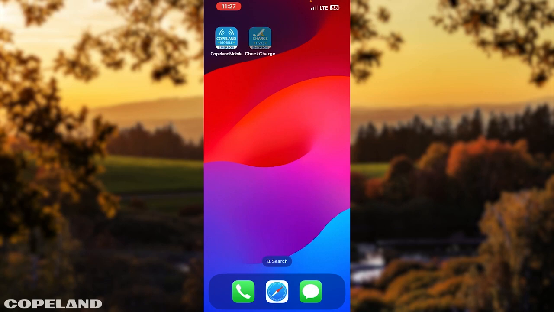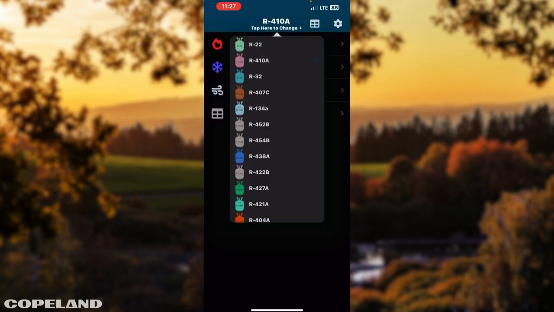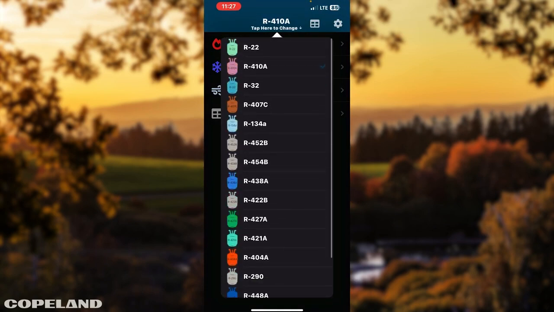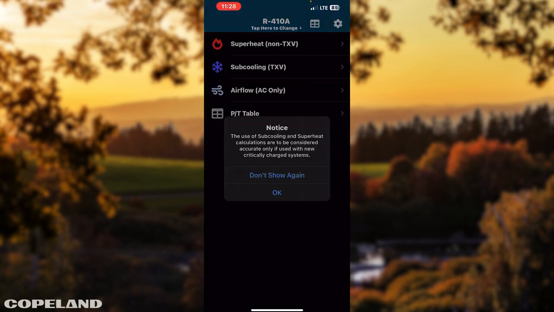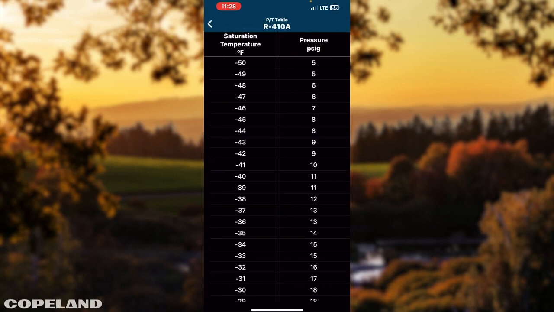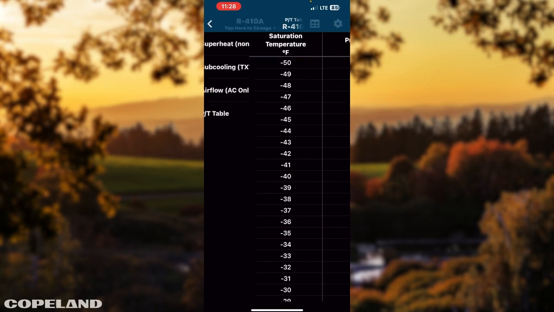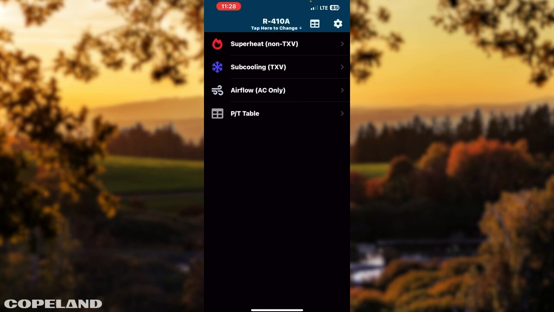Let's get started. First, select the refrigerant by tapping the Tap Here to Change at the top of your screen. Select your refrigerant. Next, select the table icon to access the PT table. Tap on the back arrow to return to the landing page.